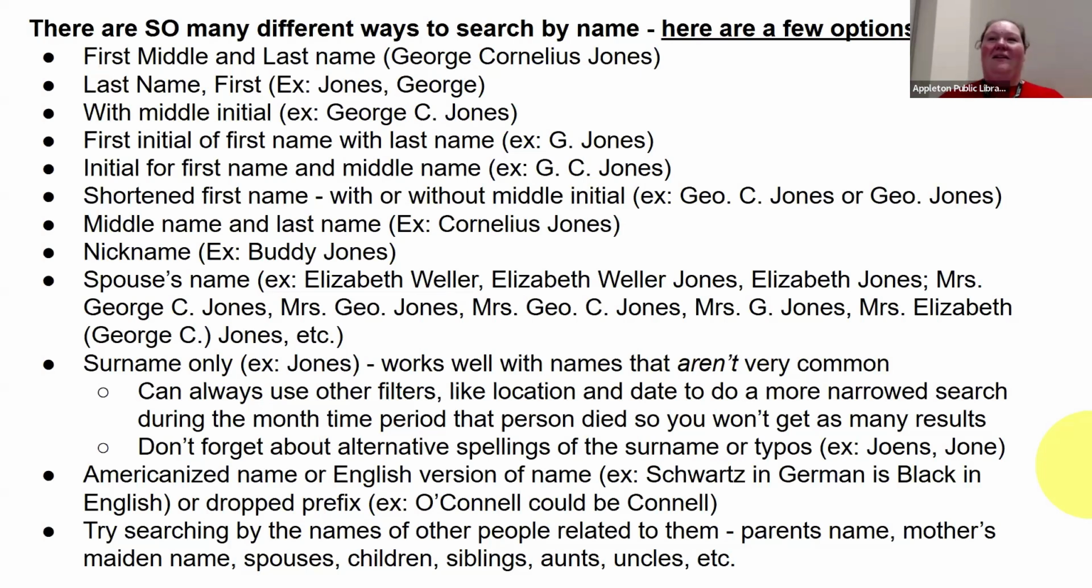Of course, it's going to work a lot better with names that aren't very common. Like if you search Jones or Brown or Johnson or Smith, you're going to get way too many results. But you can always use those Boolean searches to try to narrow them down, or think of other ways to narrow it down, like by location, by date, a certain time period, like a month.